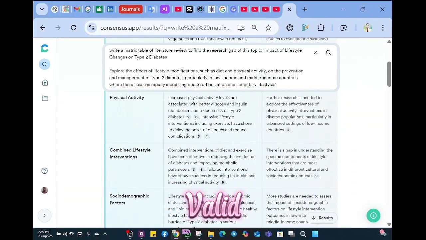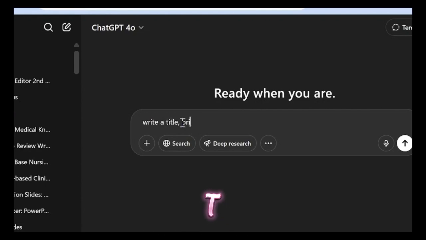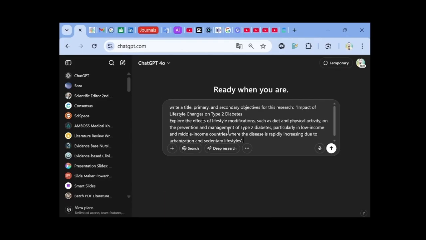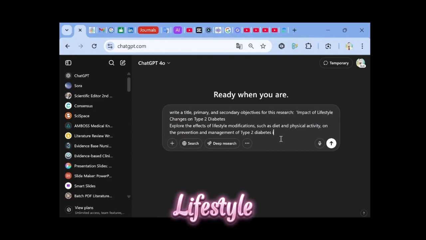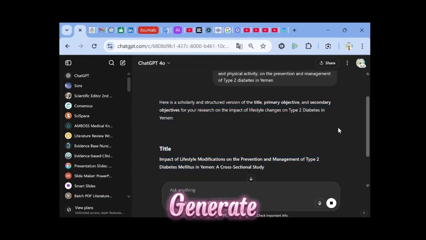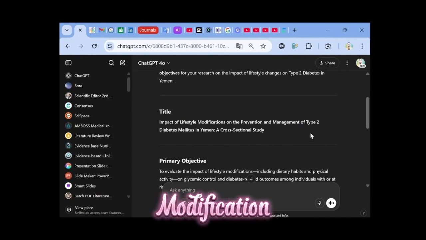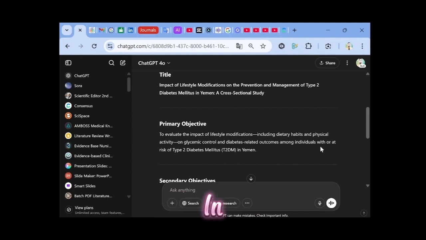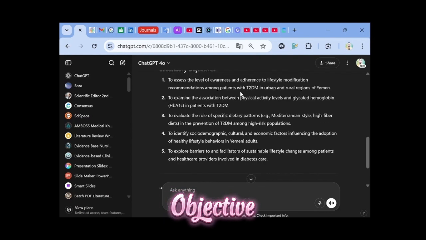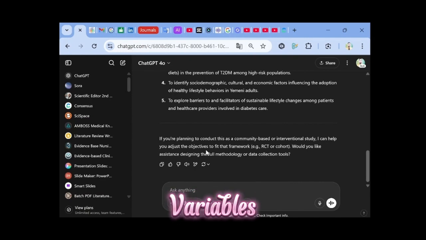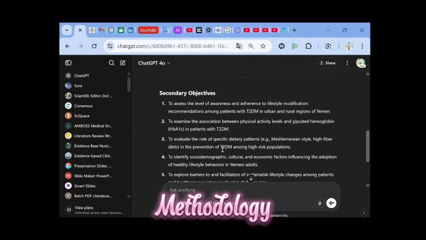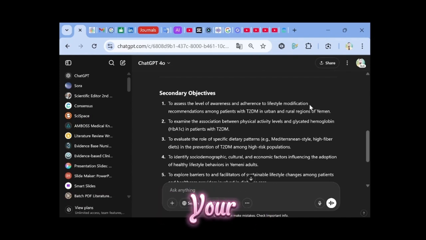Once you're confident there's a valid research gap, you can proceed to ChatGPT to formulate a proper research title and objectives. For instance, ask: write a title and primary and secondary objectives for a research idea on lifestyle modification in Yemen. ChatGPT might generate something like: academic impact of lifestyle modification and prevention management of type 2 diabetes in Yemen, a cross-sectional study. Primary objective: assess the overall impact of lifestyle factors on diabetes prevention. Secondary objectives: evaluate physical activity levels, hemoglobin A1C levels, dietary patterns, and other relevant variables. From here, you can move on to drafting your methodology, determining your study population, and preparing your data collection instruments.